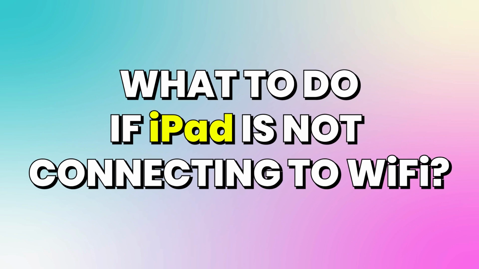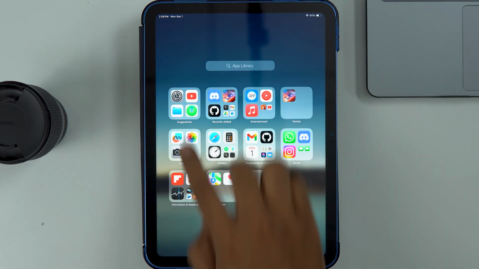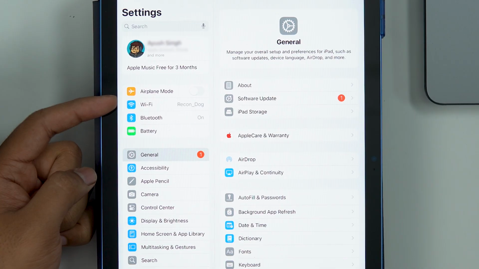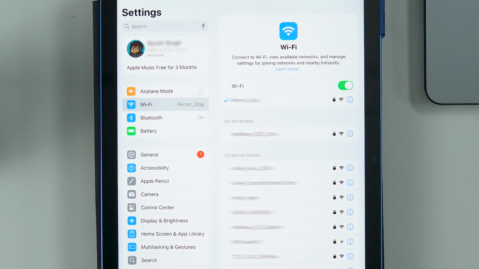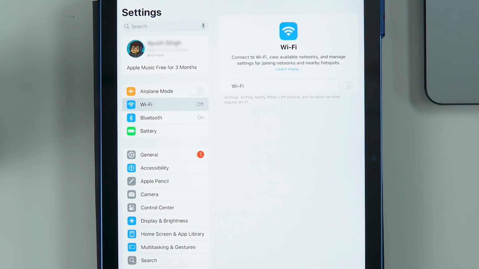What to do if your iPad is not connecting to Wi-Fi? For that, we want to go to settings. In settings, by default, you come up to general, but we want to go to Wi-Fi. Now that we are in Wi-Fi, we want to try turning off the Wi-Fi. As you can see, I just toggled it off. And then you want to try toggling it back on.